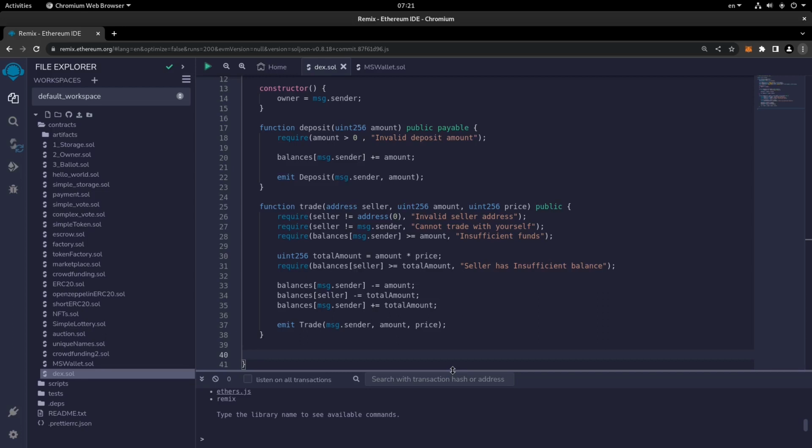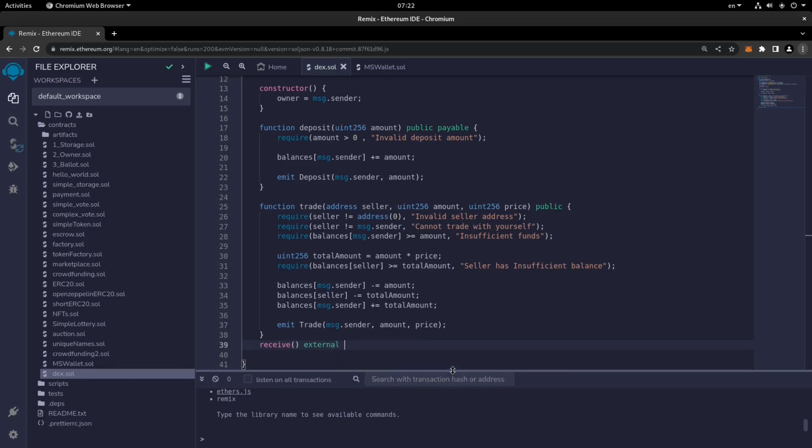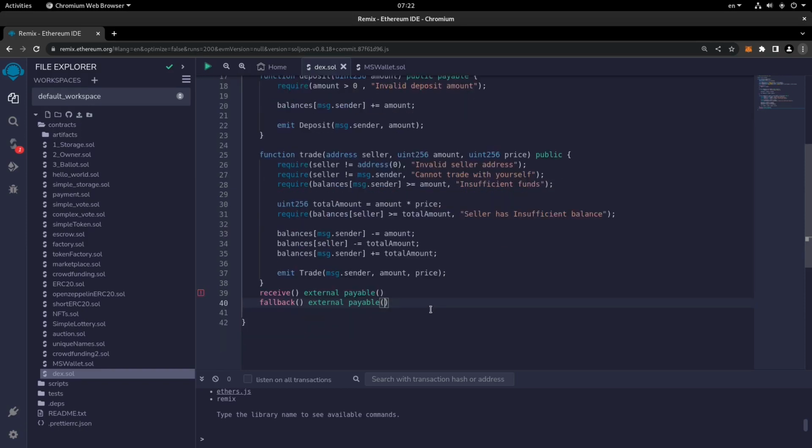So this is the trade function, and the next thing we need to add here is receive. Actually this is not a function, so we just write external and payable. Here we go, and also fallback parentheses external payable and parentheses. So here we go, the smart contract has been completed. In the next video we will compile it, find the problems, and then we will go after deploying it.